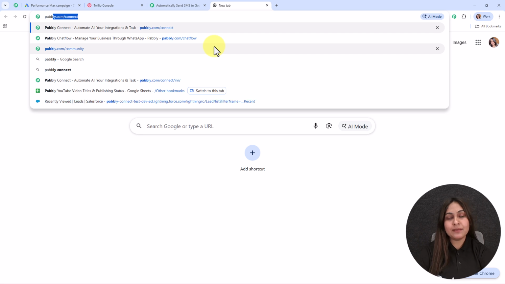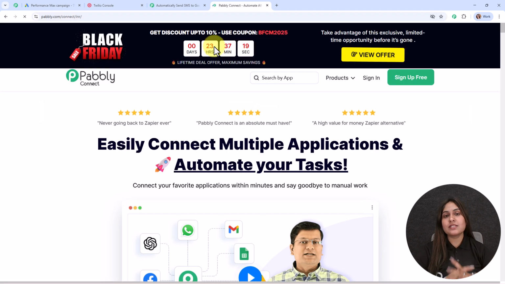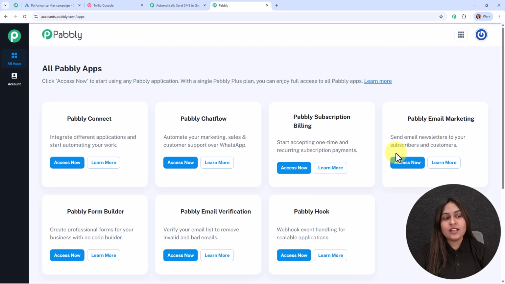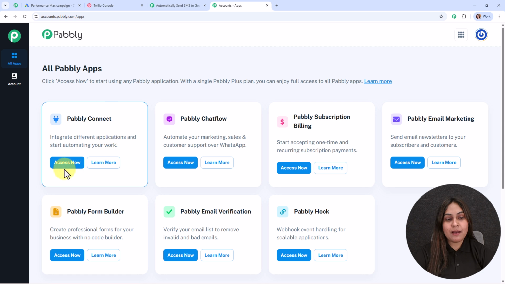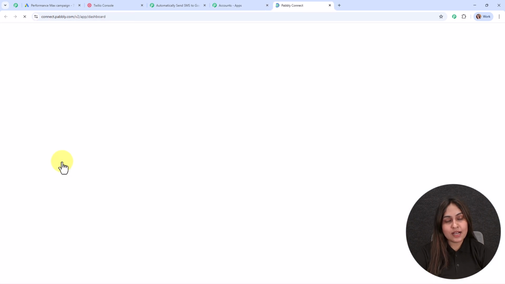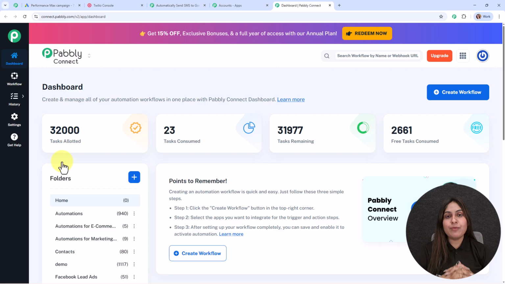So to access Pabbly Connect, you need to search for pabbly.com/connect in your browser and it will take you to the homepage of Pabbly Connect. Here you can see two options. One is sign in and the other one is sign up free. If you're a new user, click on sign up free and get free 100 tasks every month to explore the software. And if an existing user like me, then simply sign in. Now after signing in, you can see the all Pabbly apps window where you can see all the applications of Pabbly. From here, you need to access Pabbly Connect by clicking on access now and it will take you to the dashboard of Pabbly Connect.